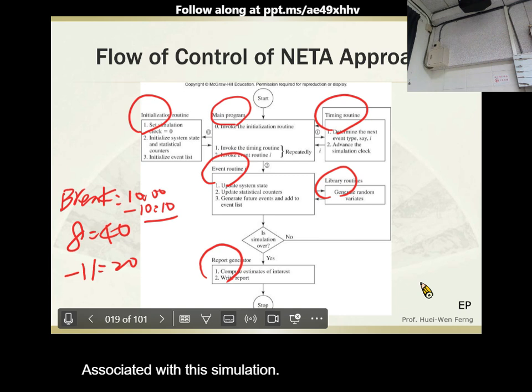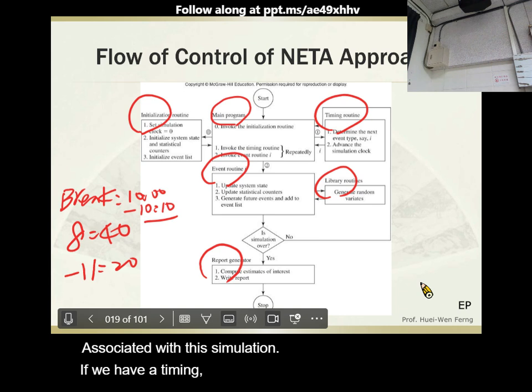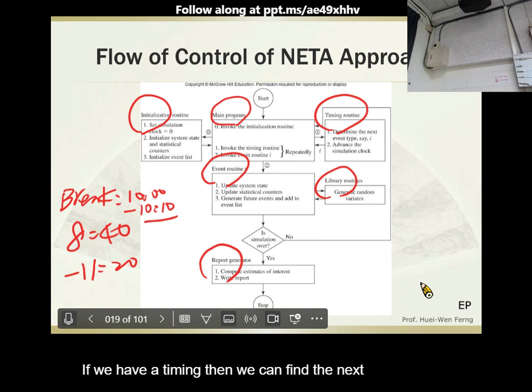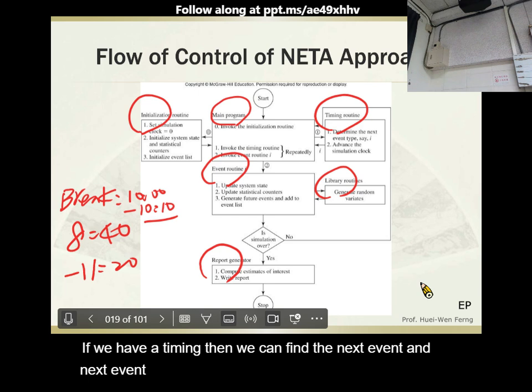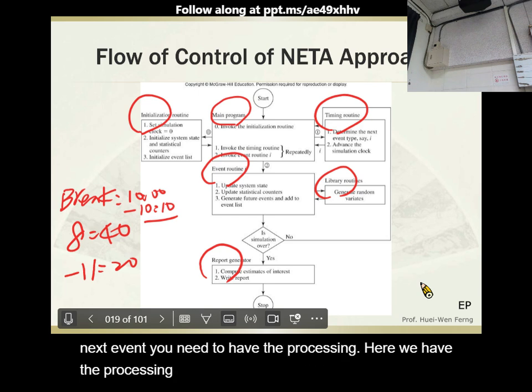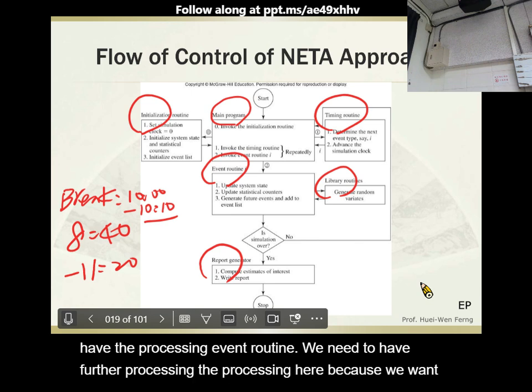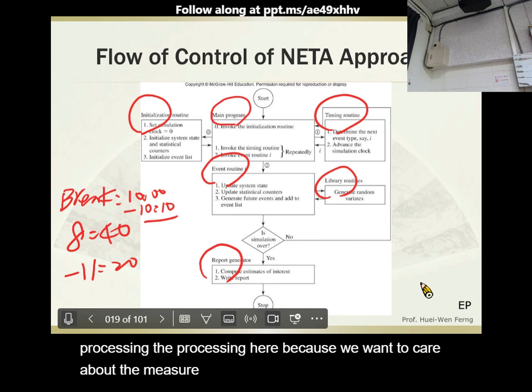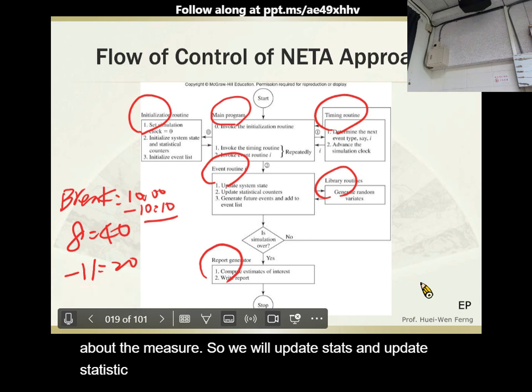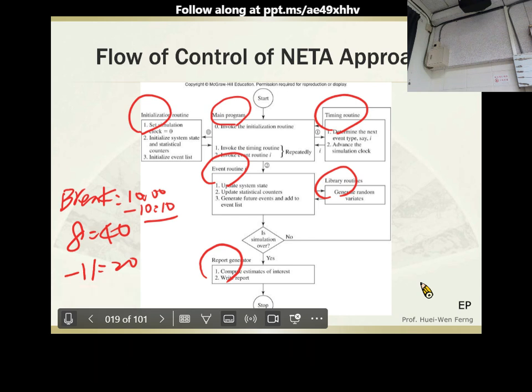If we have a timing, then we can find the next event. And for the next event, you need to have the processing here. We have the processing event routine. You need to have the processing here because we want to care about the measure. So we will update stats and update statistic counters, so that we have the corresponding processing.